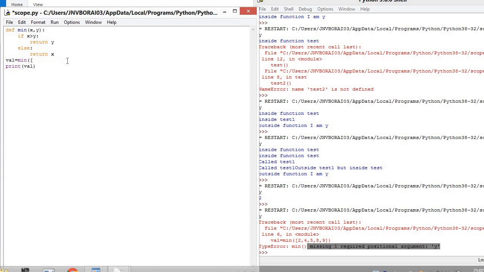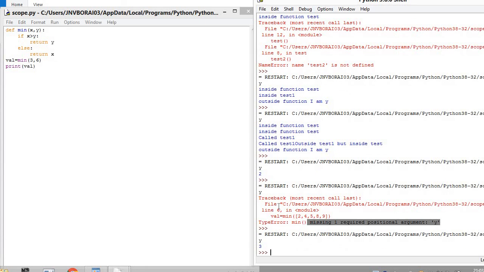Now it will not check for the built-in function. It will just use the local function because it found it already. So it will not go to the built-in function. See, it returns the value.